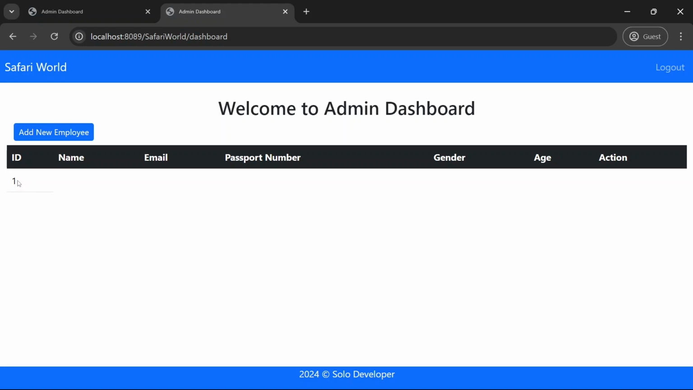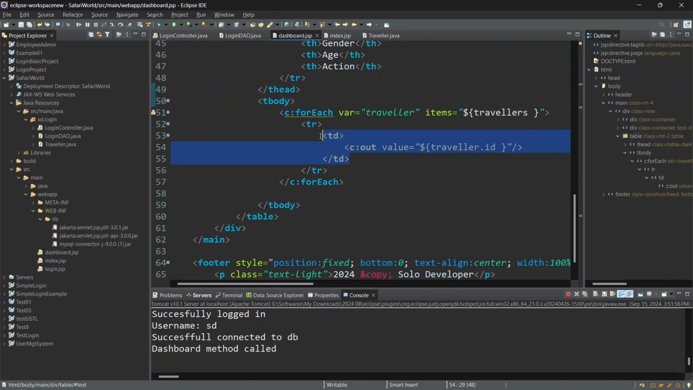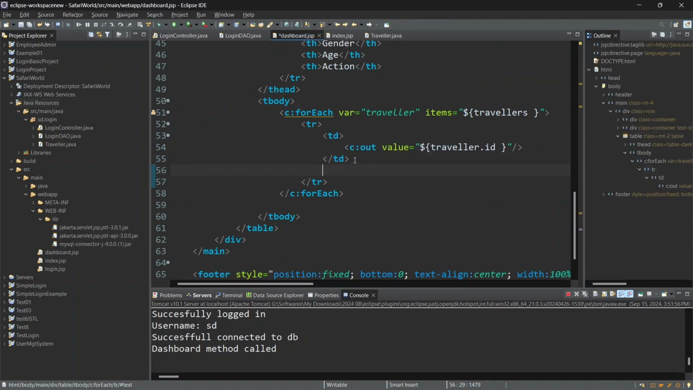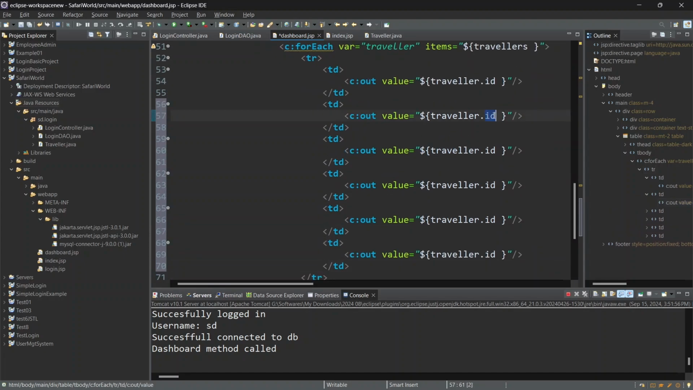Right, now you can see we have ID, right? Because now we have implemented that request. Previous time we were in the normal session, not the request session. Okay, we'll write remaining content in the dashboard. That means I can take a copy of this one, paste it for the name, email, passport, gender and age. So this one for the name, email, passport and gender, and finally age.